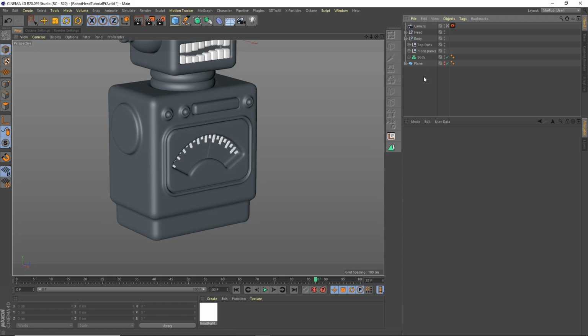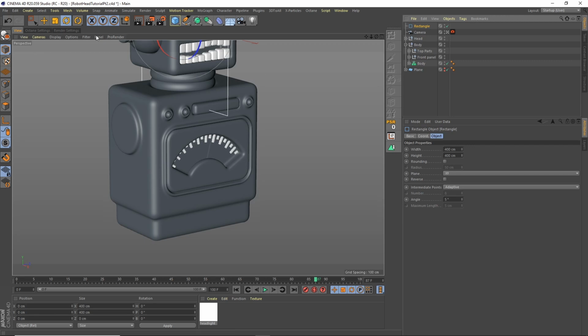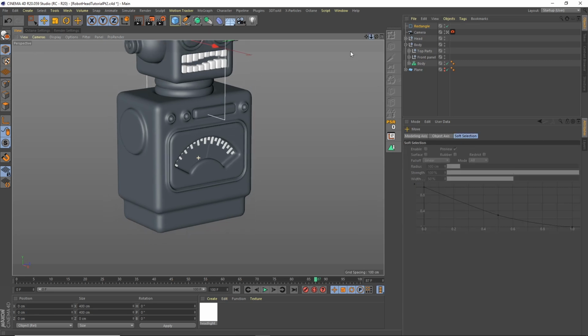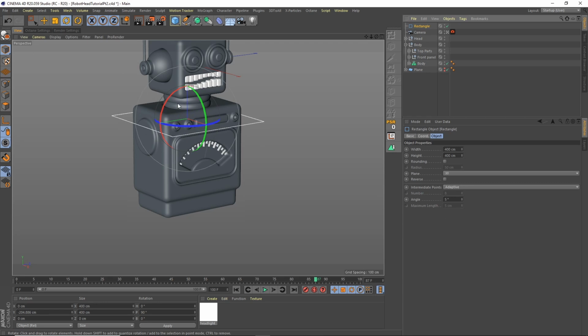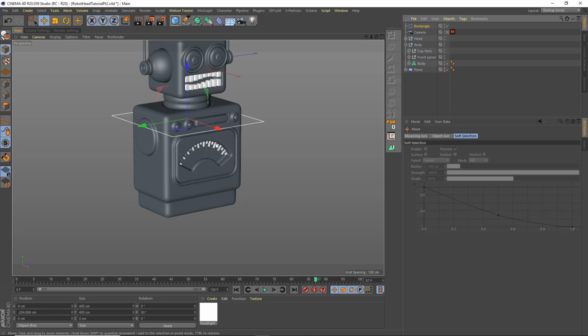There's just a couple of little details to add. So I'm going to bring in a rectangle, and let's rotate this through 90 degrees. And then I want to make it kind of the same shape as the robot.